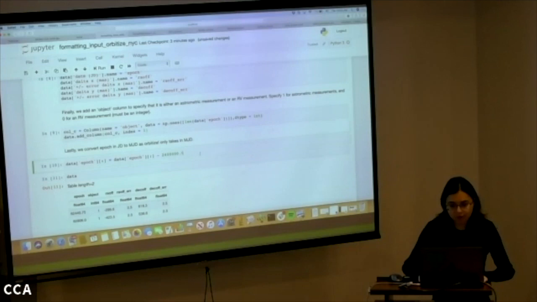And then we convert the epochs. The epochs have to be in modified Julian date. But it's in Julian date.